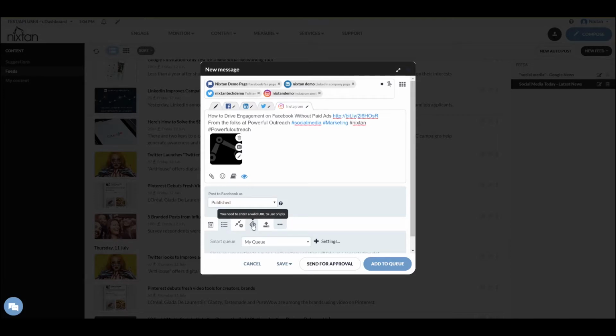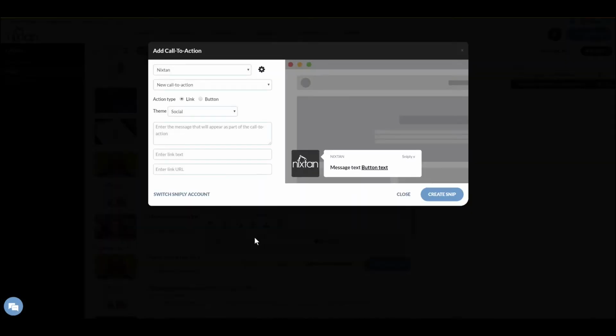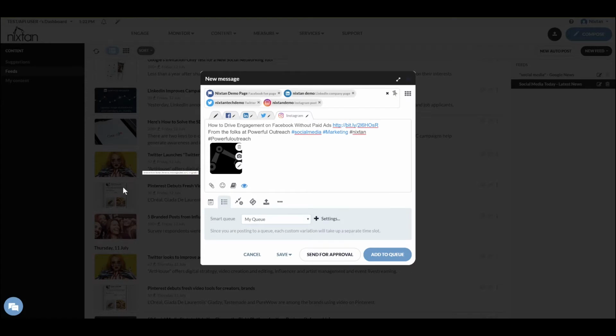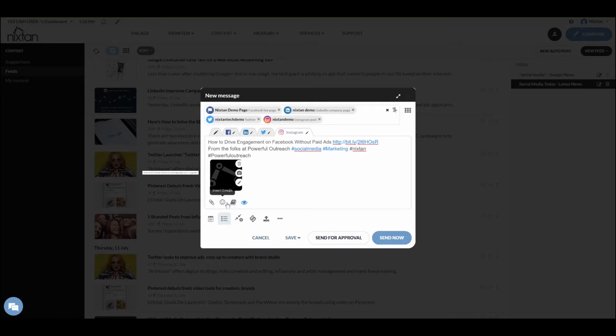And finally, on the bottom here, there's Sniply, which basically adds a call to action to the article you're sharing. So for example, you could say follow us on Facebook and then add a link to your Facebook page. You could do the same with, say, an email list. We're just going to post this the normal way though, so we're going to close this option.